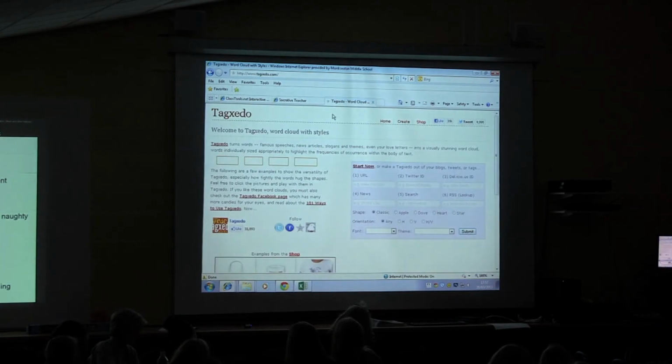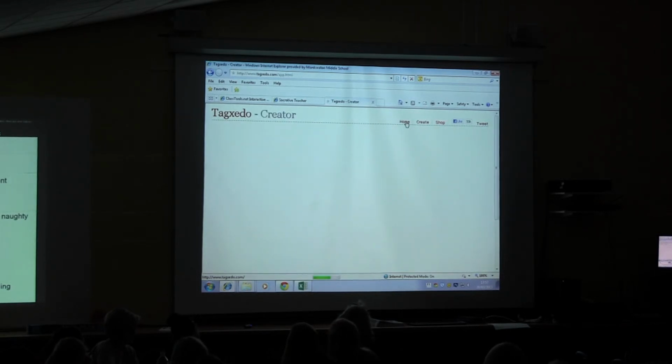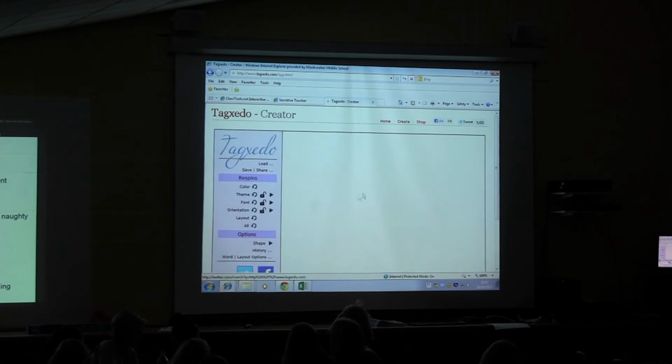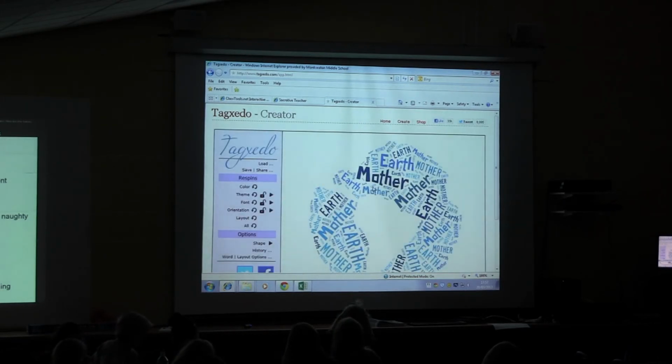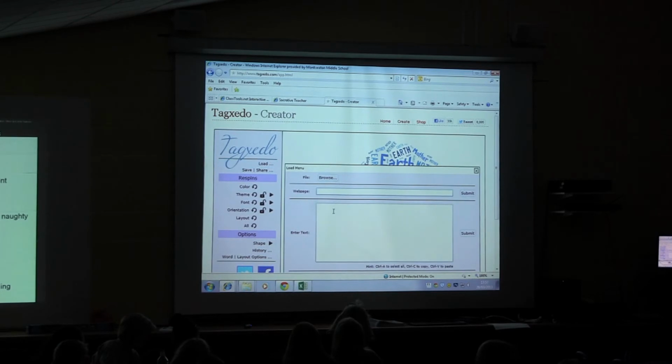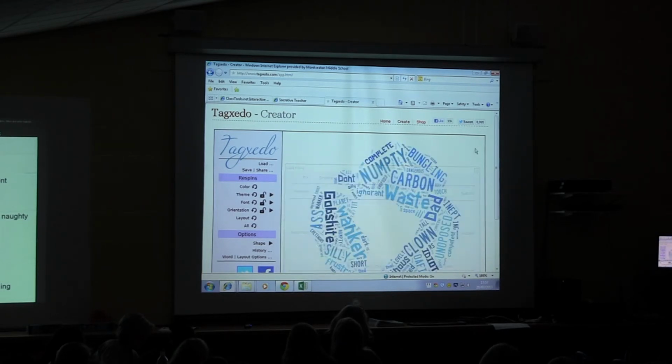Right, what I now want to do is import those words into Tagxedo. Tagxedo is a bit like a word cloud creator, but you can choose your own shapes in this one. So, here we go. Hopefully it'll work. Right, so I need to load in my text, so I'm going to paste my words in there. It'll ignore some of the little words like the ands and the as. I'm going to submit that, and it'll create for me a nice word cloud based on the words that you've contributed so far.